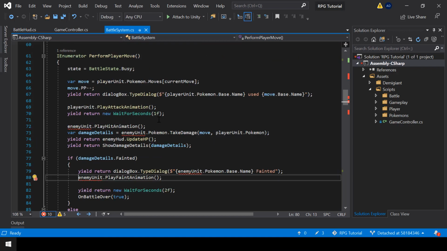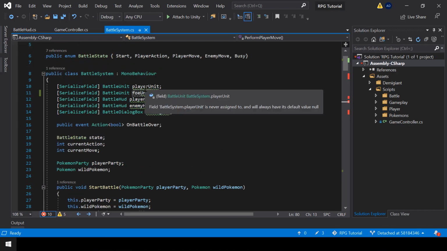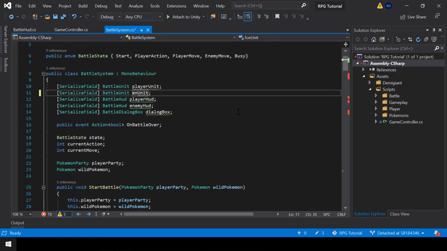By the way, if Visual Studio is not highlighting these errors, then that means your IntelliSense is not set up correctly. Usually, IntelliSense will be automatically set up while installing Unity, but if it's not working for you, then I'll put a link in the description showing how to set it up. Okay, so let's go ahead and change the name of our variable back to enemy unit.